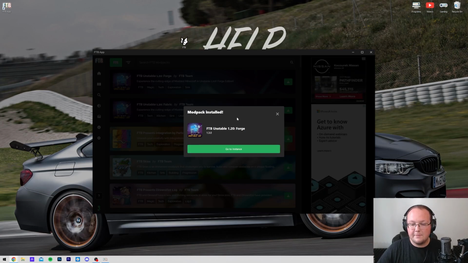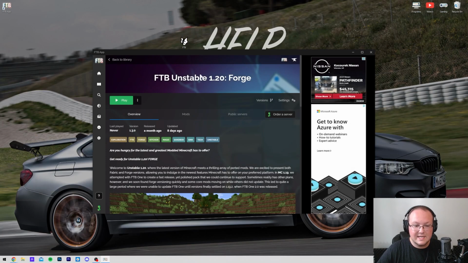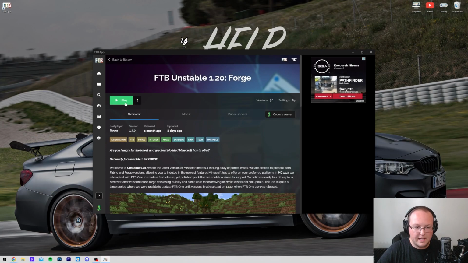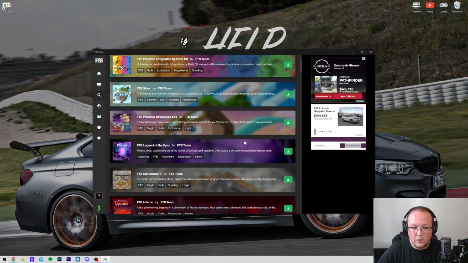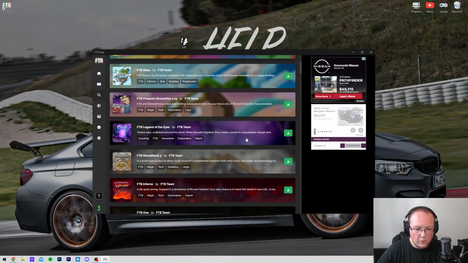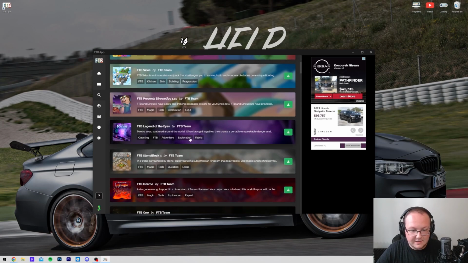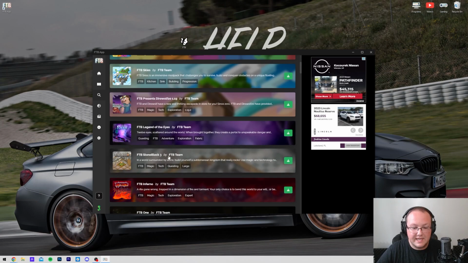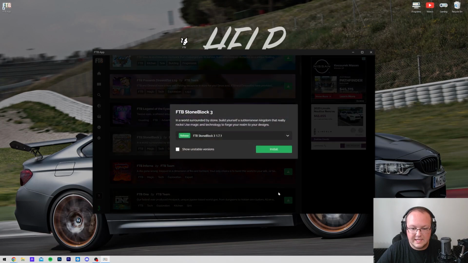So there we go. As you can see, the modpack is installed. If you click go to instance, it's going to take you to the modpack where you can click play. However, let's go ahead and, like I said, add in one more pack here. Now, one of my favorite and one of the most popular packs for Feed the Beast is actually going to be Stoneblock here.